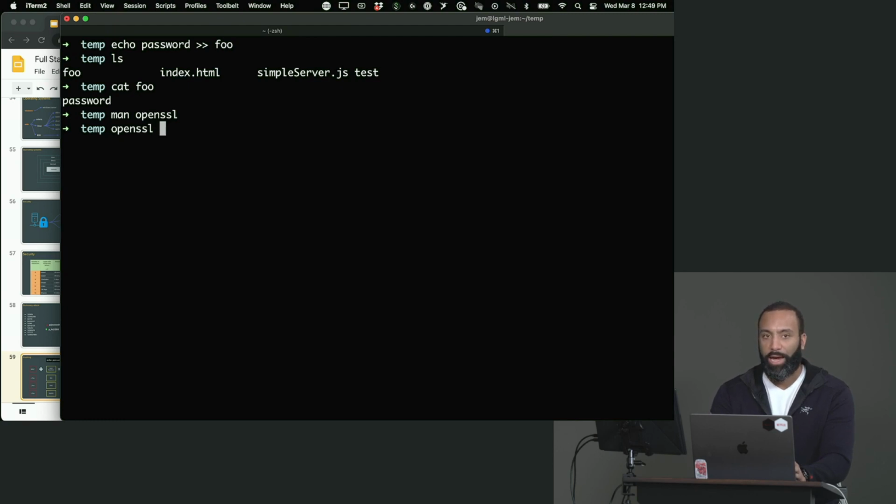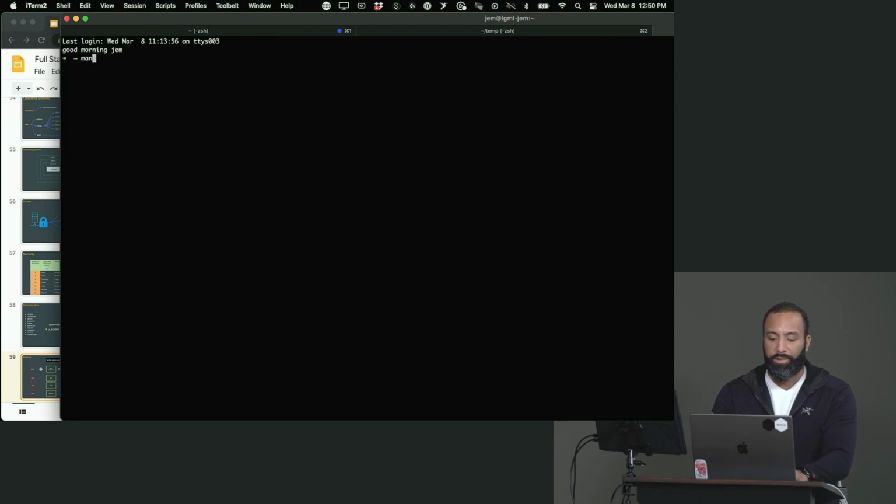So we want to hash our foo file with the word password in it. We're going to say openssl, and the hash we're going to use is MD5. And then the file we're going to use is called foo. And we're going to pipe this to something called awk, AWK. And again, don't take my word for it. Let's man awk.